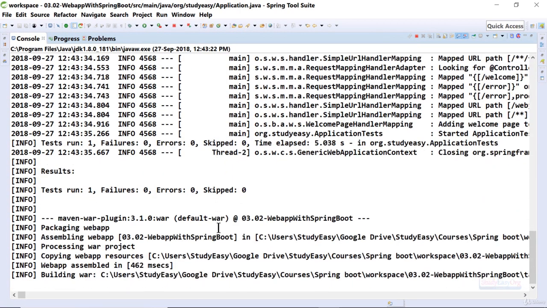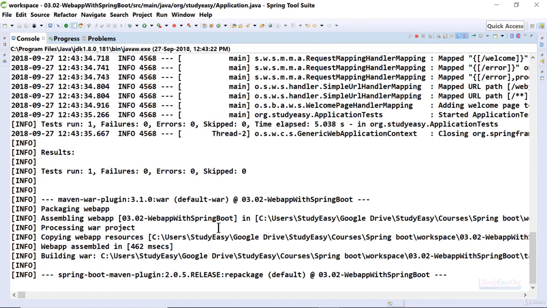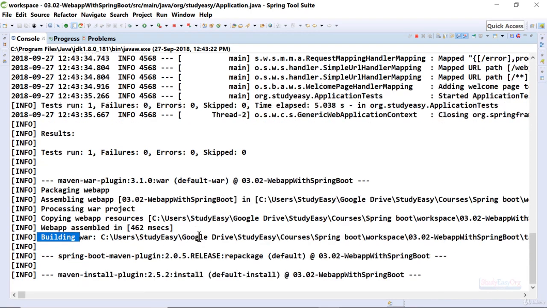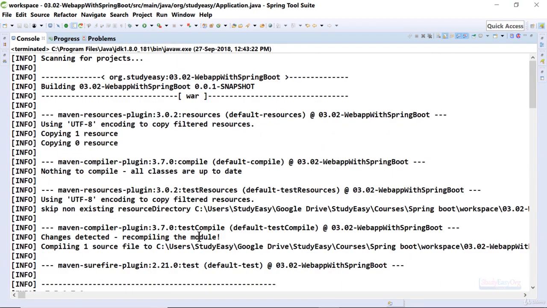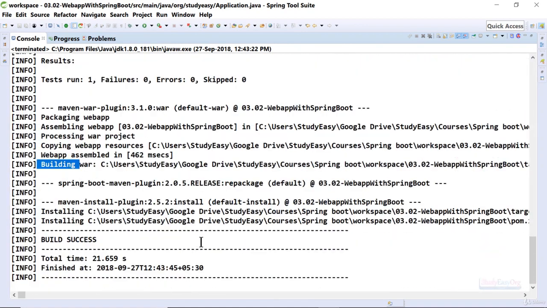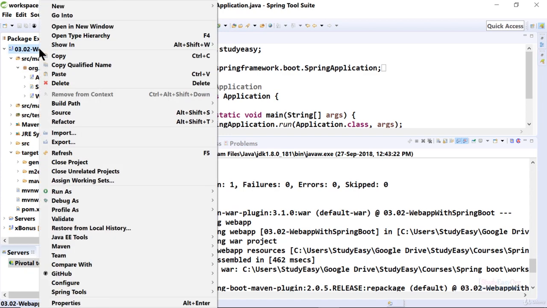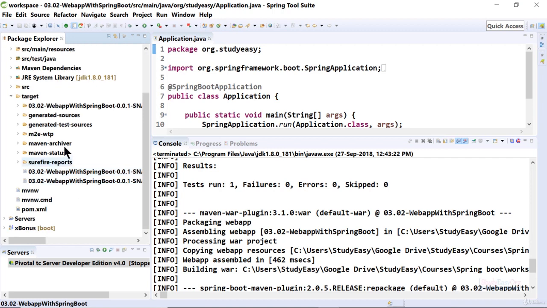Alright, and here is Maven creating our war file, and in fact building the war file. Everything seems to be okay. There is no error. I am not able to see any error. Failures, errors, skipped is nothing. Amazing, build success. And now if we navigate to target, we are able to see a couple more things. Let me refresh this particular project real quick. Here we go. And now we are able to see a couple more files, right?